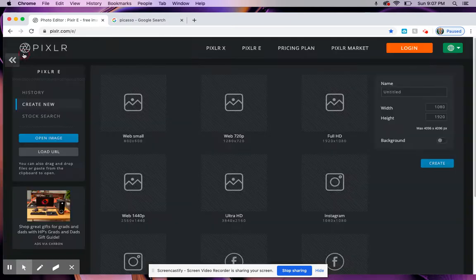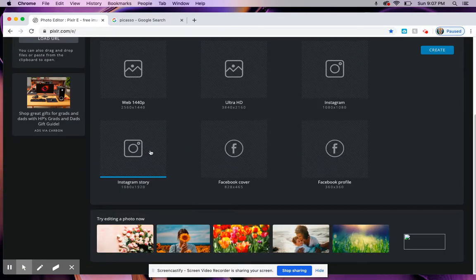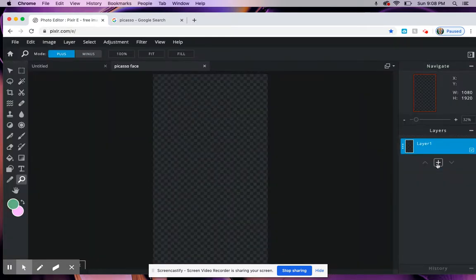Imagine we are starting from scratch with Pixlr. I'm going to do create new, and the size, it's a portrait. So what I used was Instagram story. It's a little bit long and skinny, but I'm not mad at it. So you can call it Picasso face, create, and you have something like this.